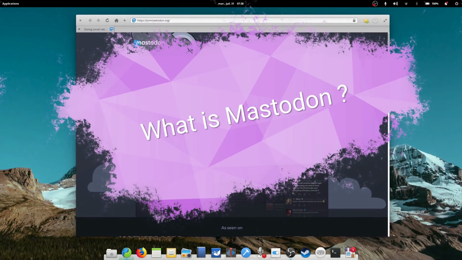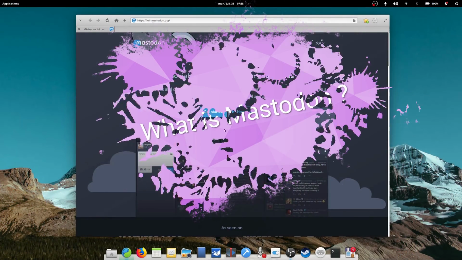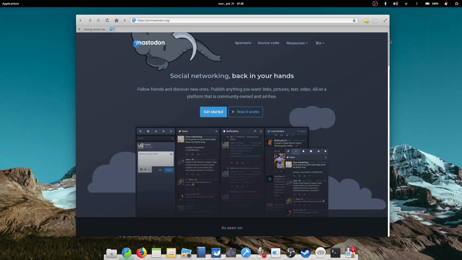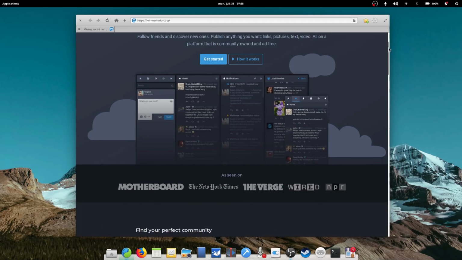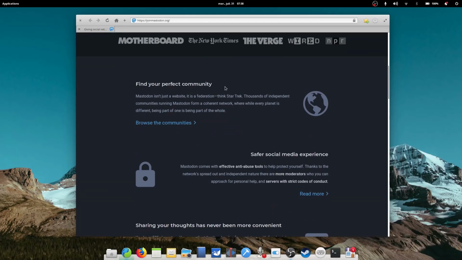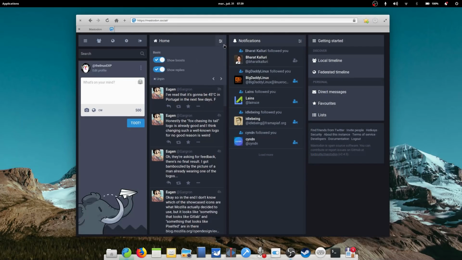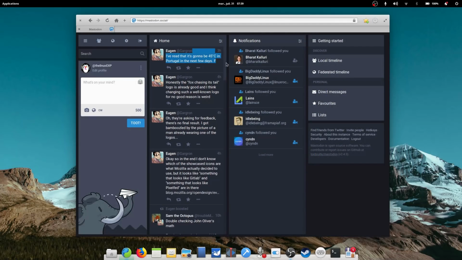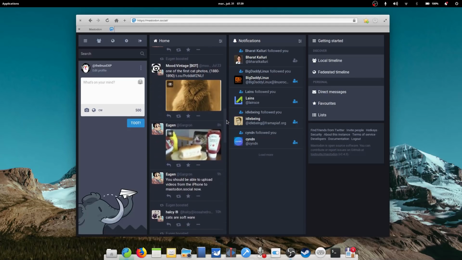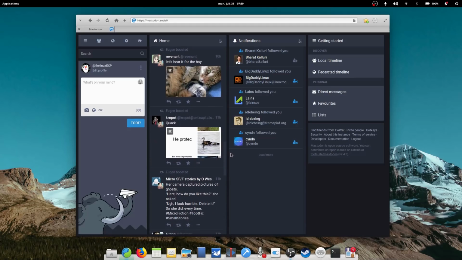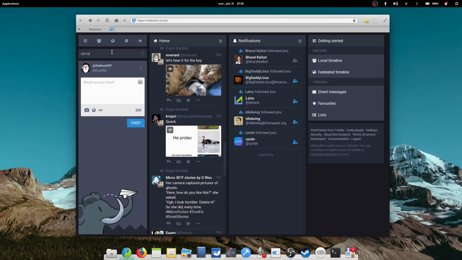What is Mastodon? Mastodon is an open source Twitter-like service, which has the advantage to be decentralized. Anyone can start his own instance, and every instance can communicate with each other. No one server has every user's data. Mastodon follows the same principle as Twitter, with short messages, retweets, or boosts as they are called here, and tweets, or toots as they are called in Mastodon.